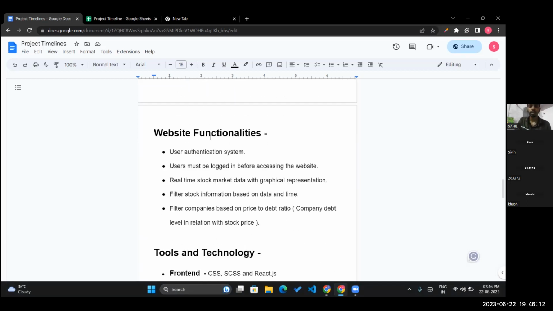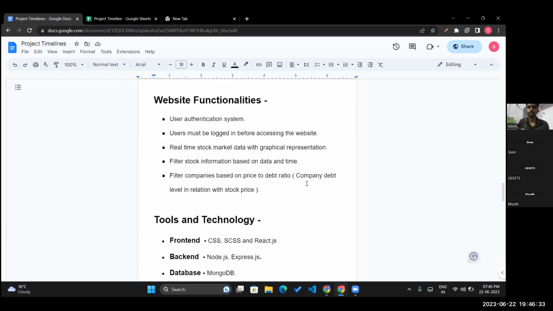So first is the website functionalities. In our website, we would have a user authentication system because we are using the premium version of the APIs, so we must authenticate the user. Before accessing such functionalities, the user must be logged in. In our website, the user will see all the data with graphical representation so that they can easily analyze it.